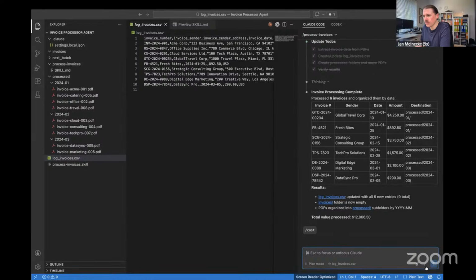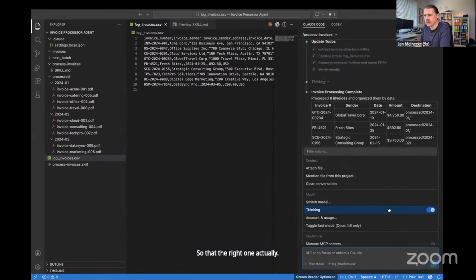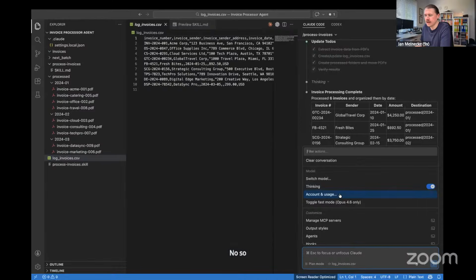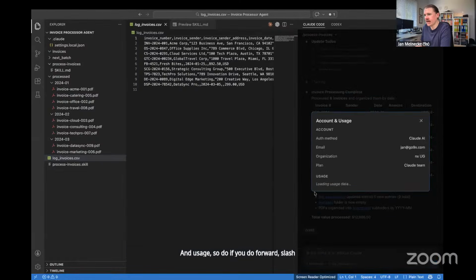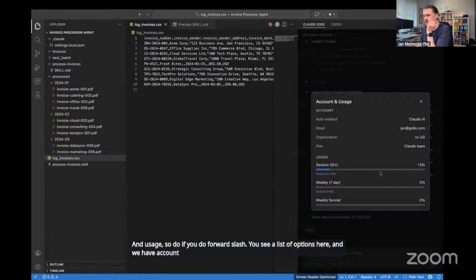Is that the right one actually? No, that's actually wrong. I'm in a bit of OpenClaw mode there. What we can do here is type in account and usage. So if you do /, you see a list of options here, and we have account and usage.